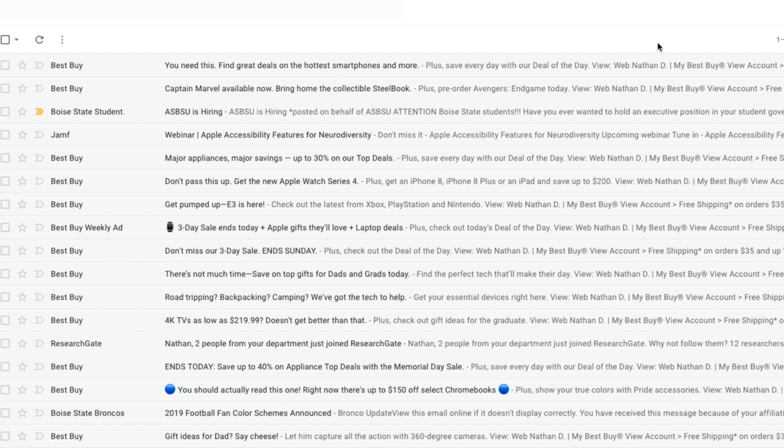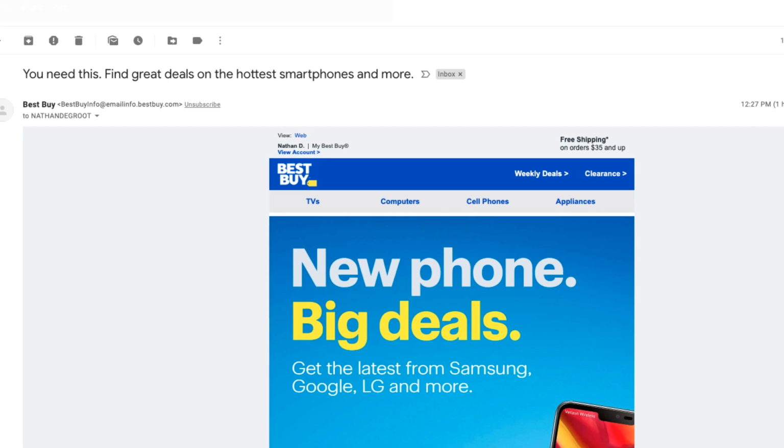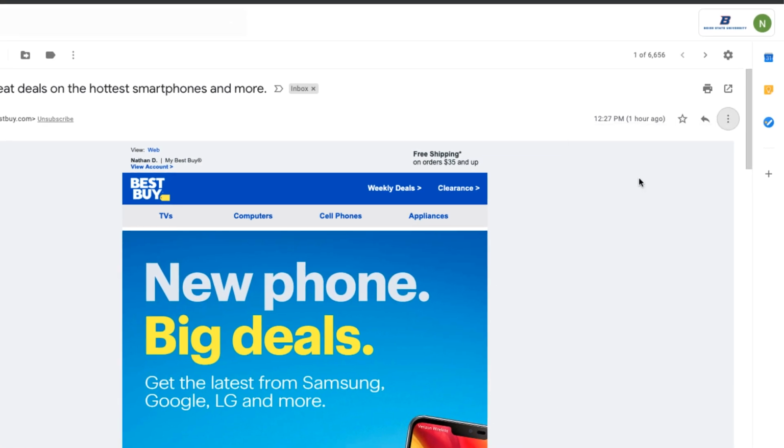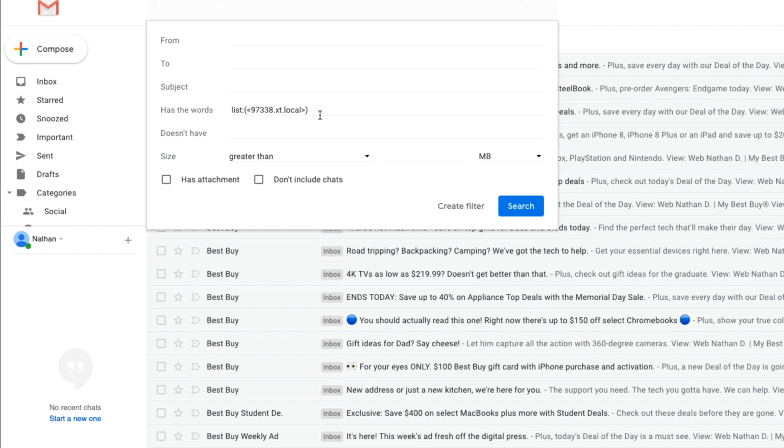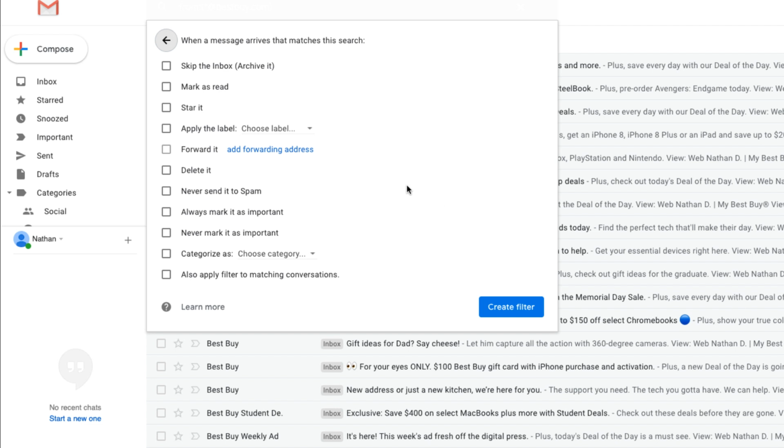So first thing I'm going to do is look at some of these emails that I have right here. For example, I see I have a Best Buy one right here. So I'm going to click on it. I'm going to click my three dots right here and I'm going to filter messages like these. And it gives me this list. This is a mailing list that I'm a part of, but I'm going to just delete that. And I'm actually going to say anyone at bestbuy.com. So I use that asterisk right there to signify that I want any email address from bestbuy.com. And I'm going to go ahead and create a filter right here.